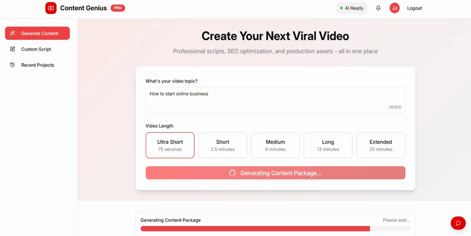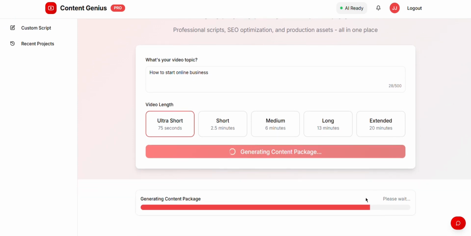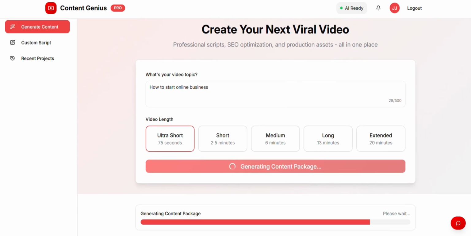Sometimes it takes a little time. As you can see here, it says please wait. So it's working. Let's see how long it will take before it generates the content.